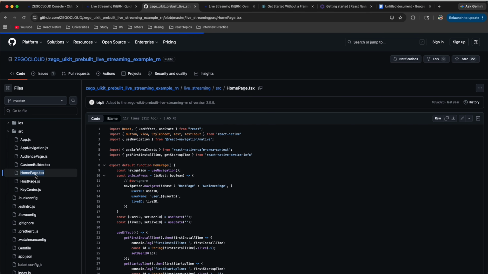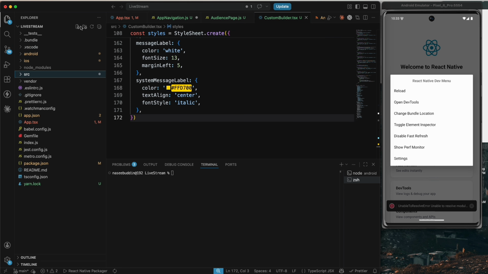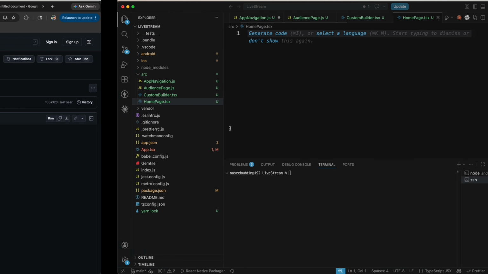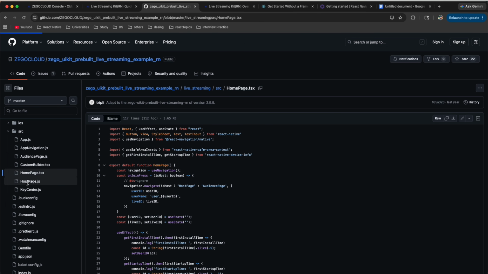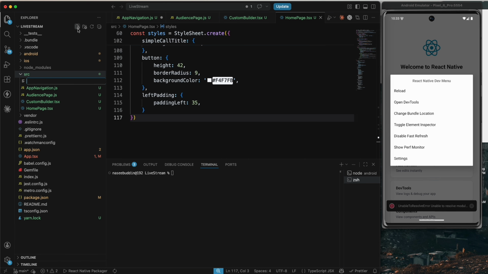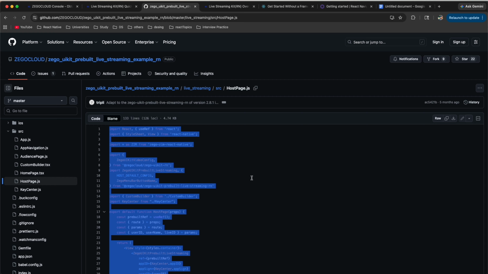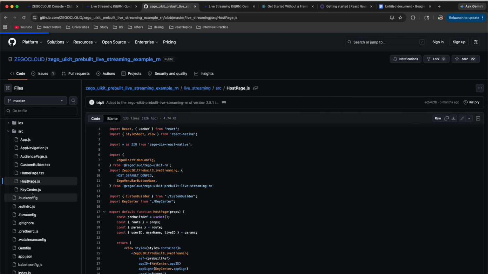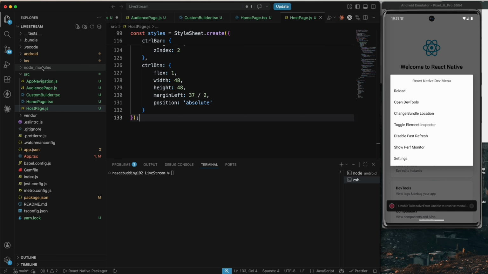And this is my home page. The home page code is the same for both. Just copy the code again and paste it. And now this is the host page. Let me create the file again, copy the whole code, and save it. And this is our app key center, and let me create it.